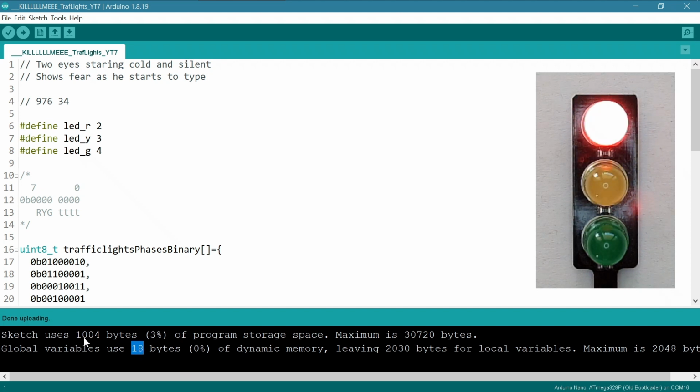Yeah, and there's a downside, of course. Our program space has grown a bit. Well, sometimes you have to decide what's the lesser evil. You probably will have enough program space while global space runs out real fast. So this is a win.